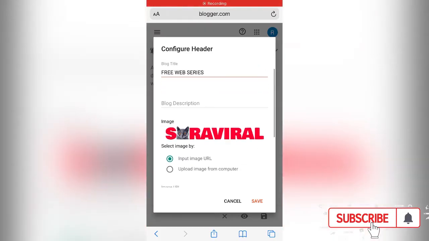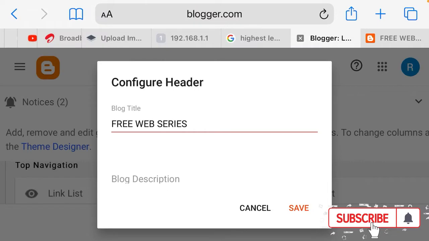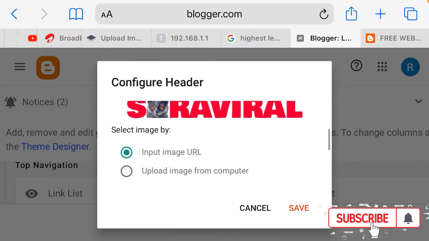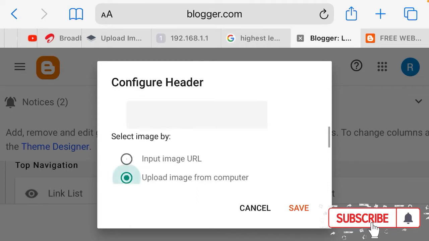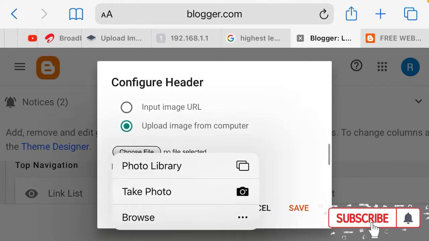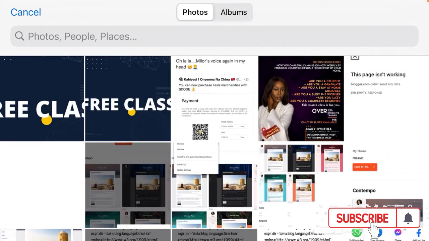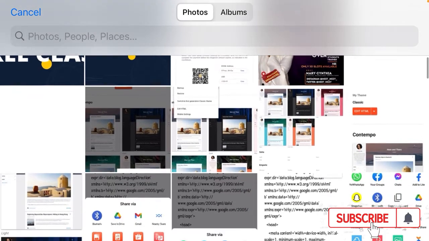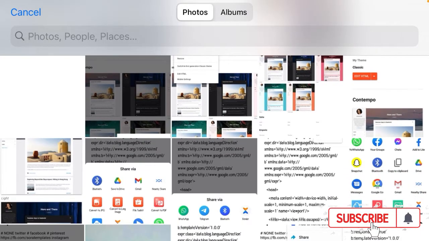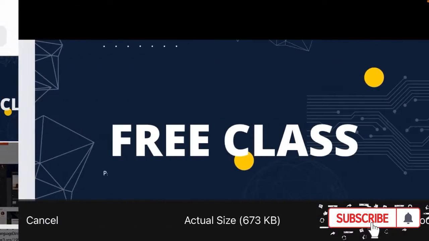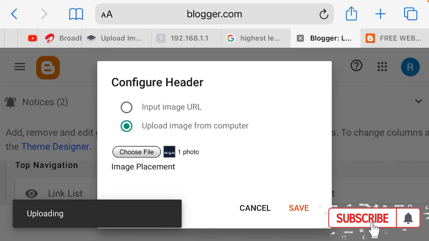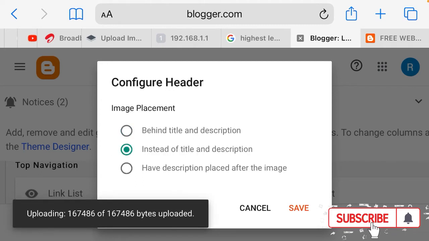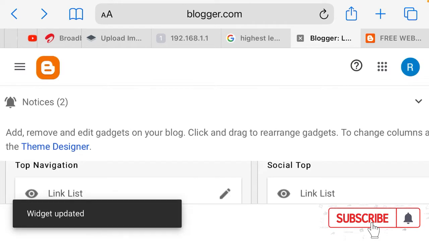So we start by this logo. We start from this logo. Upload from your computer, right? So choose file. It takes you to your gallery. Then choose this, the free class logo. Then let's save.